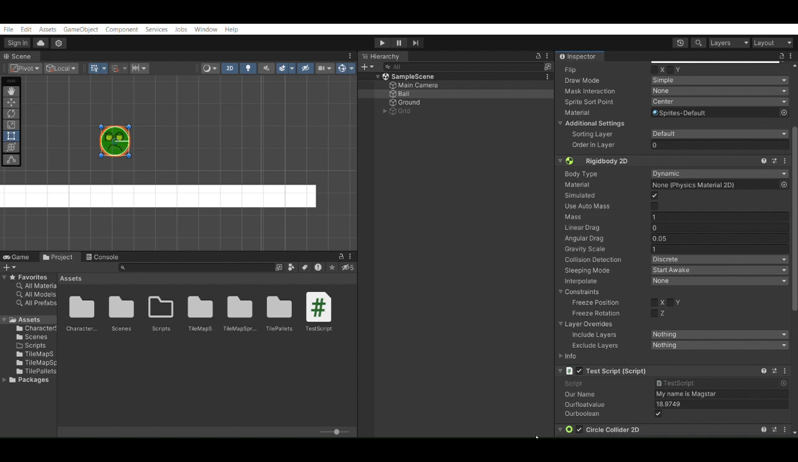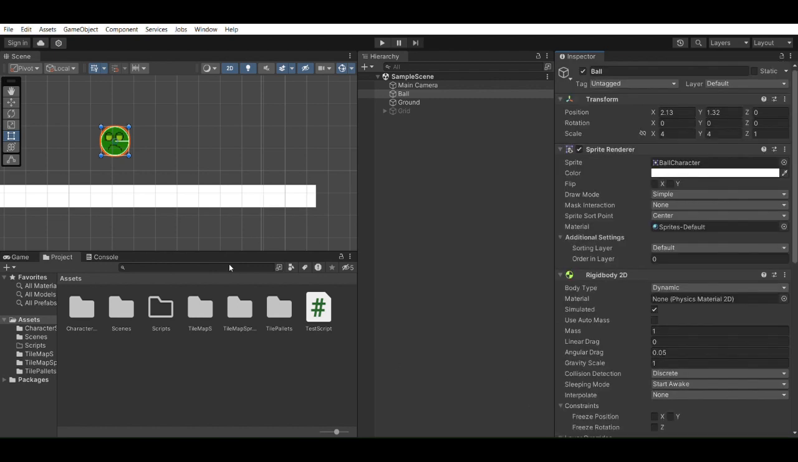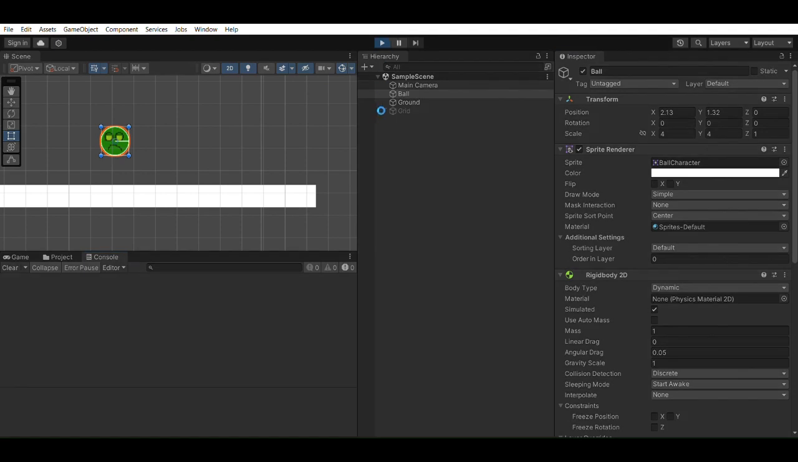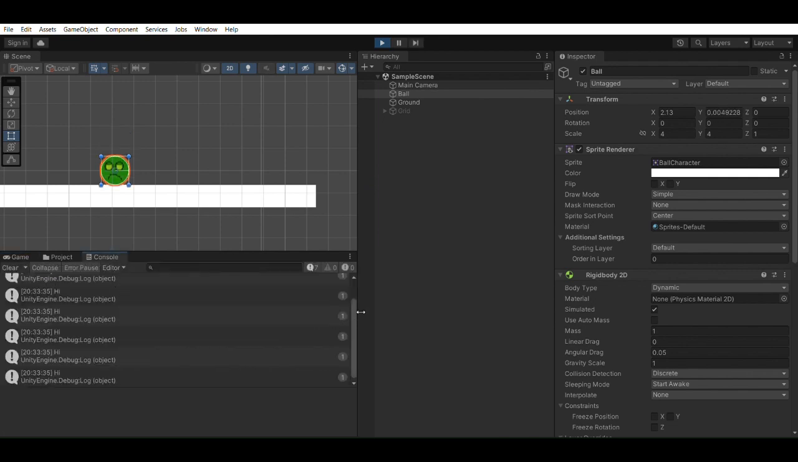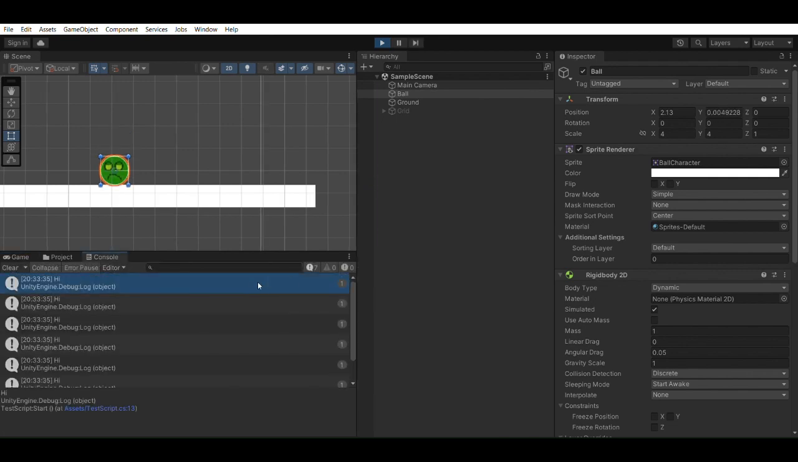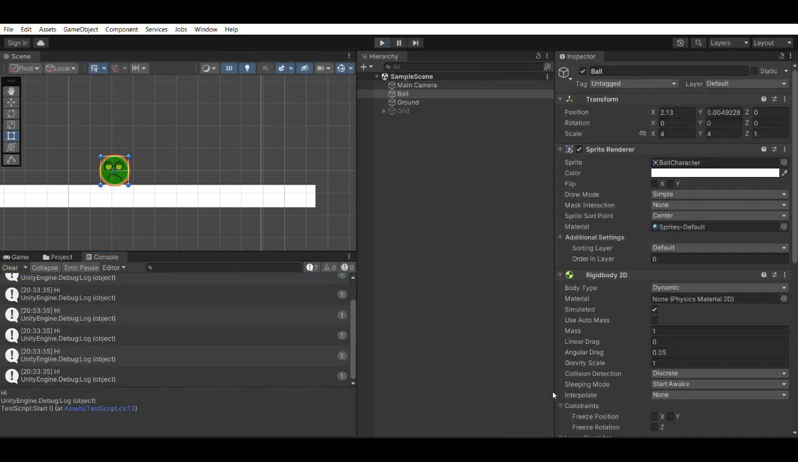So now if we go to the console and see, it should print the Debug.Log 1 2 3 4 5 6 7 times. So let's see on the console window. Let's hit play and let it load. And yes, it printed hi 7 times, which is our Debug.Log. So this is one way to do it, but another much more efficient way is to use for loops.